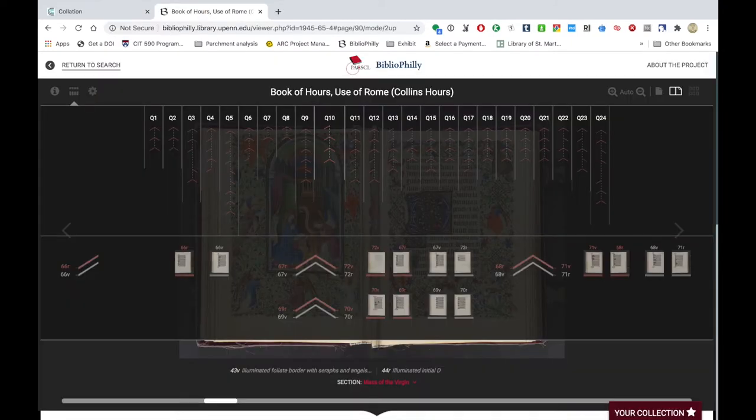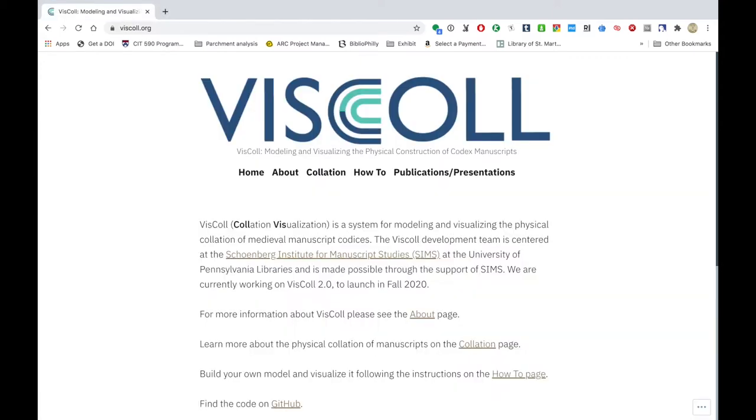And then the collation models are actually visualized within the Bibliotheca Philadelphiensis interface, which is also very exciting because that is not something that you see very often at all. That was good. So that's VisColl in a nutshell.